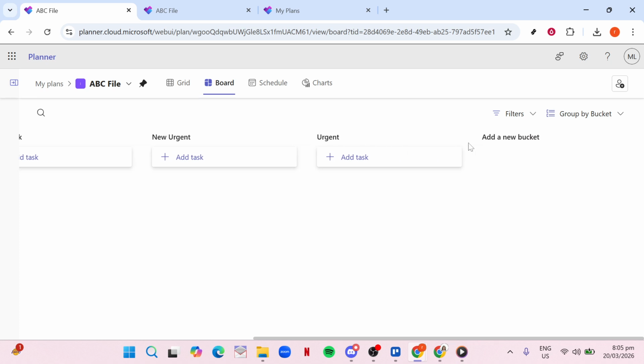You can do this by scrolling horizontally. Use your trackpad, mouse wheel, or the horizontal scroll bar at the bottom, depending on your device. Keep going until you reach the end of your current buckets. Depending on your screen size, you might only see a few columns at a time. That's okay. Planner supports wide boards, so a quick horizontal scroll will reveal everything that's off to the side.